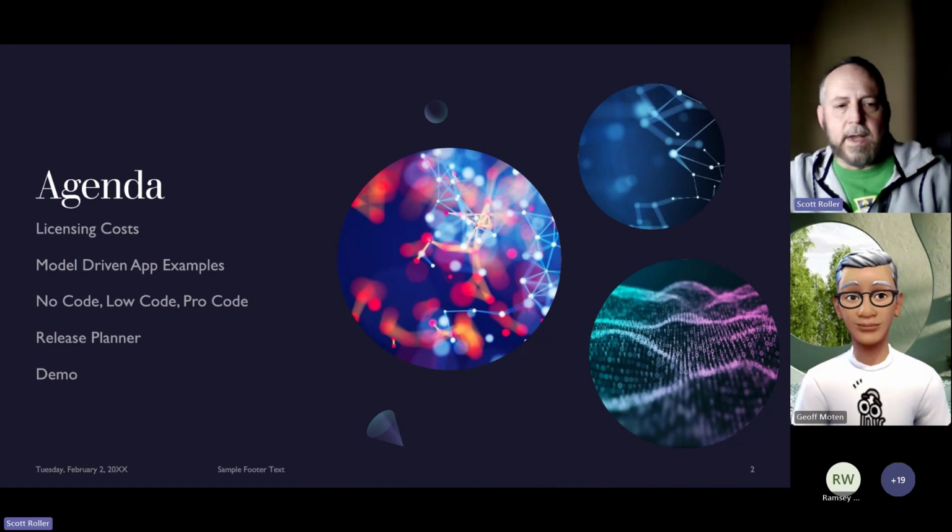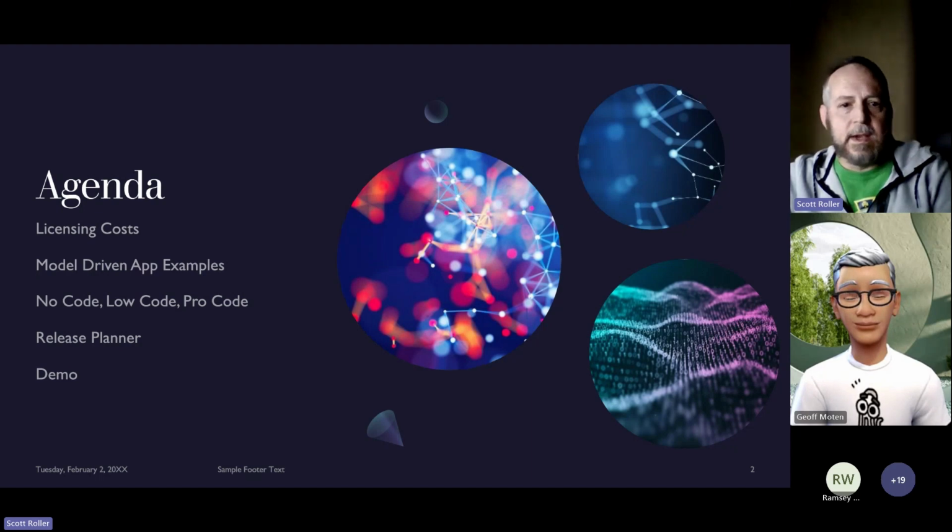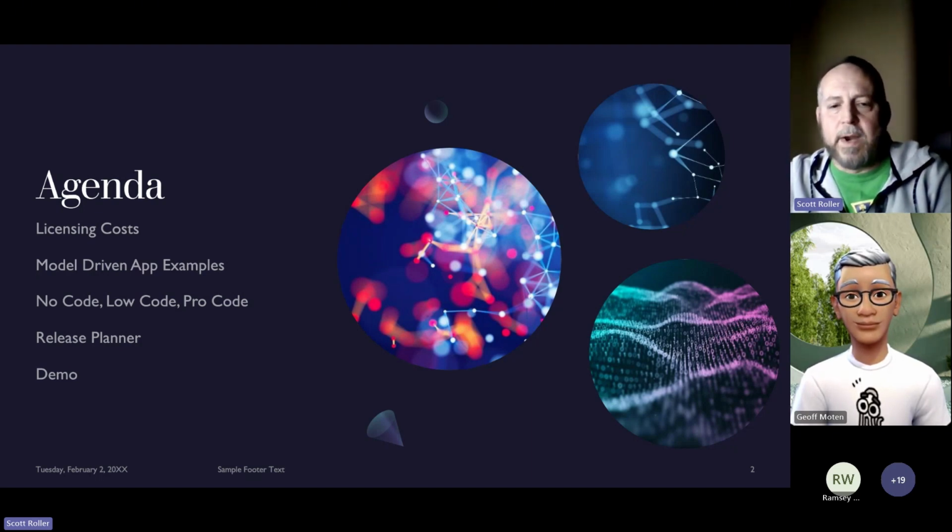We're going to go over licensing costs, which I think is one of the big things: the differences between getting a pure Dynamics license and just a Power Apps license for model-driven apps. We'll talk about some model-driven app examples. We will talk about low code, no code, and pro code. And then one of my favorite topics is the release planner, so we can talk about that briefly. And then we're going to get into a demo, and I'm going to show some things that I built out with model-driven apps to show you some examples of what can be done there.